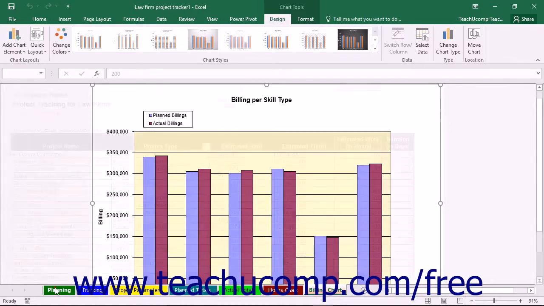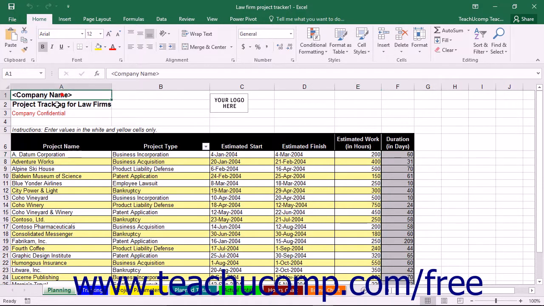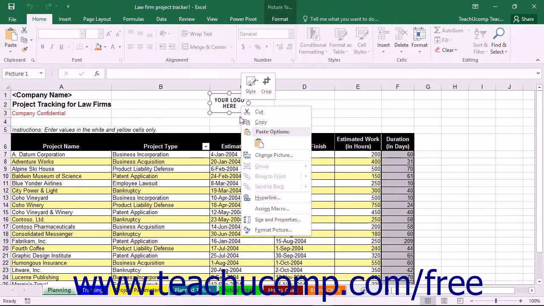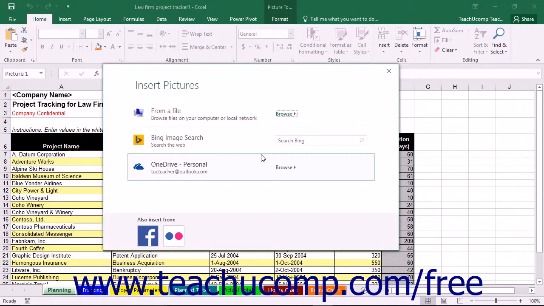Note that you can also enter your company's name in cell A1 within the Planning through Actual Totals worksheets. You can also right-click the Your Logo Here picture box at the top of those worksheets, and then select the Change Picture command from the pop-up menu that appears in order to open a dialog box that allows you to select a picture of your company's logo to add to these sheets if desired.